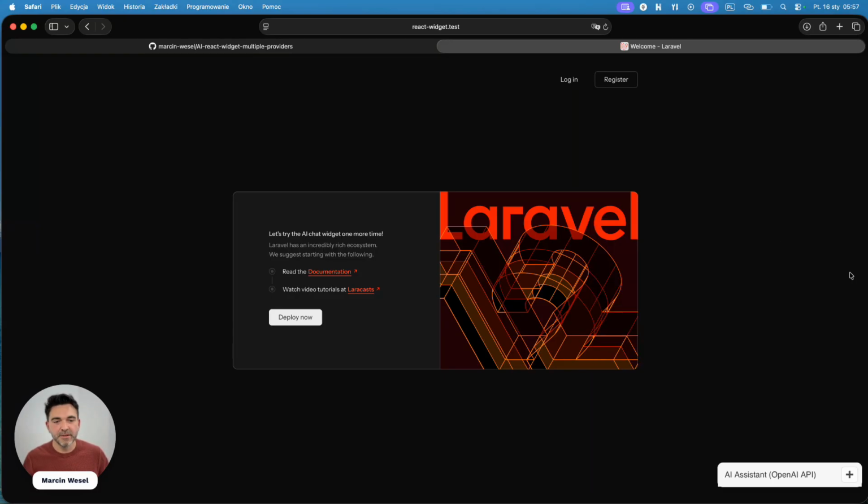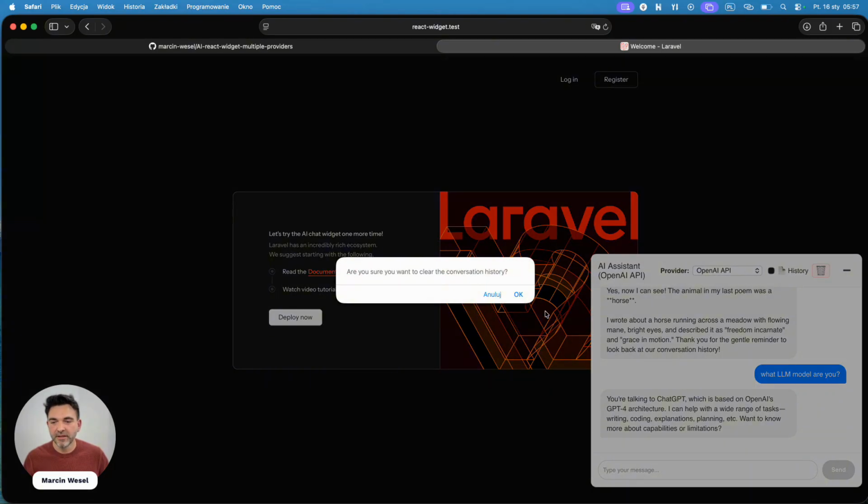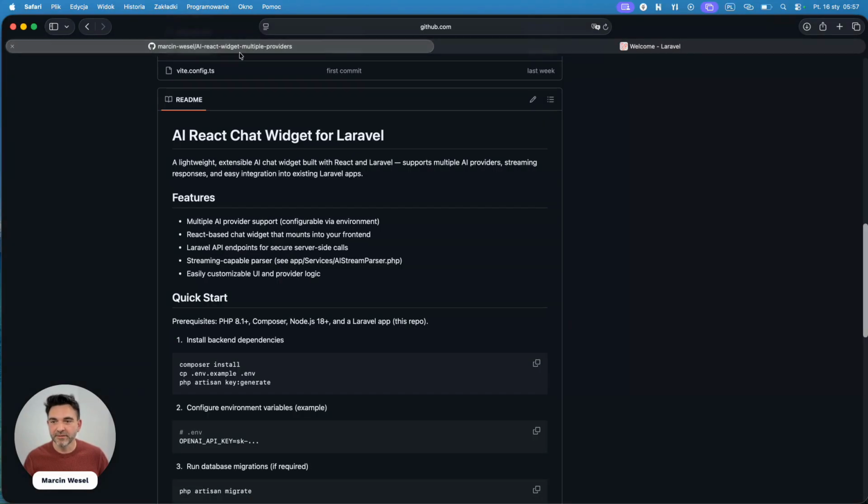So you have the expandable widget. You can minimize it or expand it. You can delete the whole history of messages. You can pick a provider, and you can just type questions and get the answer from the API. So this is basically it. Let's now go to the GitHub page and see how to install it in your software.